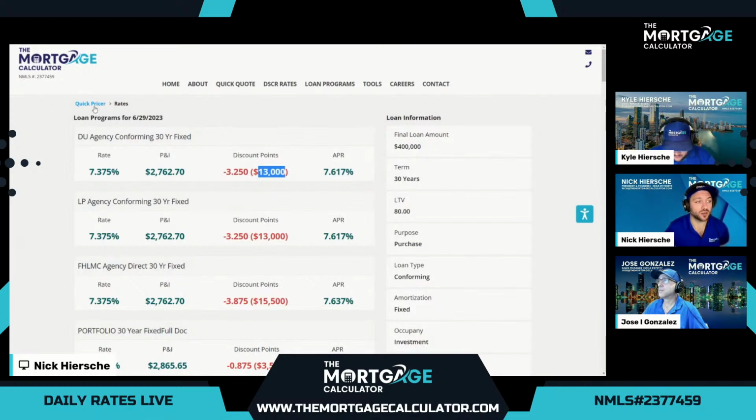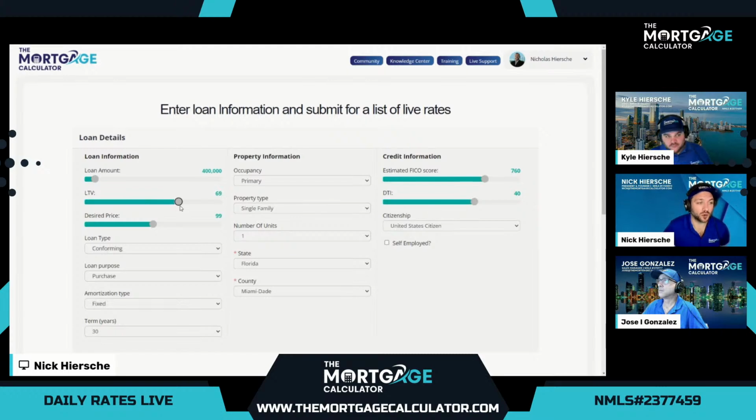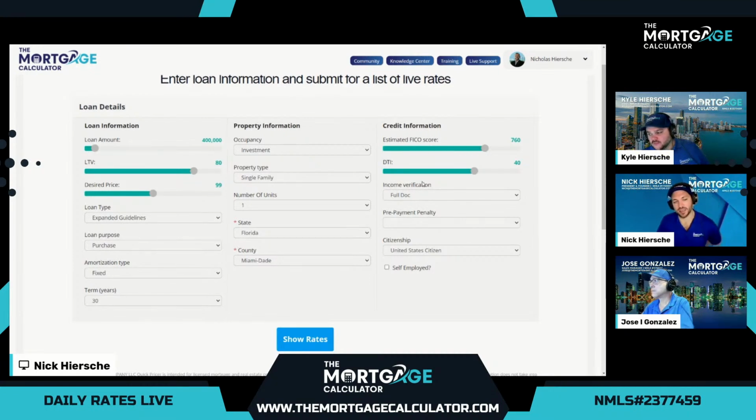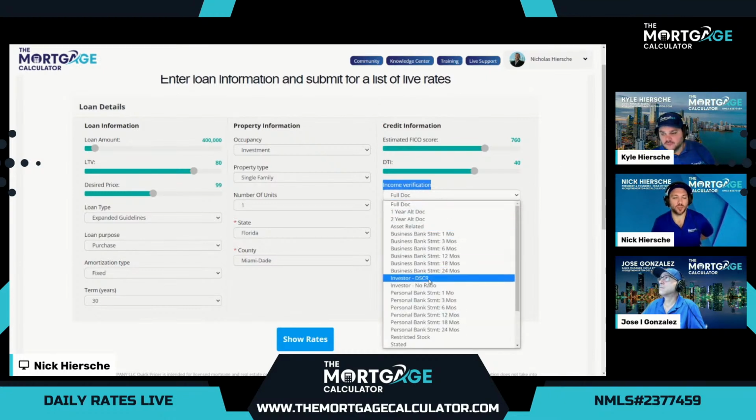So for our final demo here, we will pull up a basic non-QM DSCR option. Jose is going to go into a couple more detailed ones here in a second. We'll set up the same demo. This time we will select expanded guidelines, aka non-QM. And we have a couple things to set here. First, for non-QM, we have to set the income. And the most popular option for an investment property is our DSCR option. And Jose is going to go into our no ratio option here in a second.